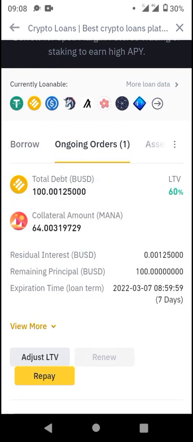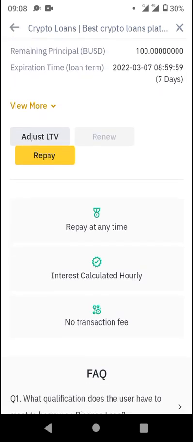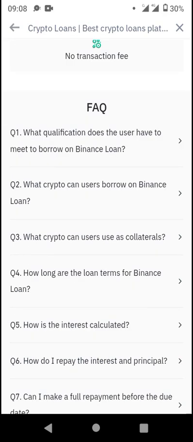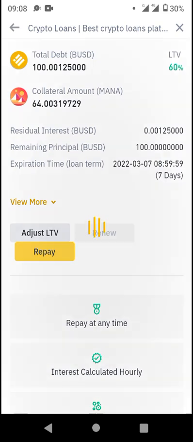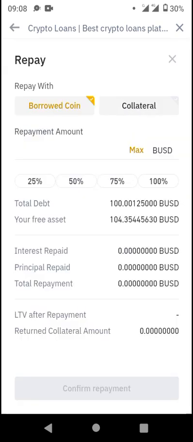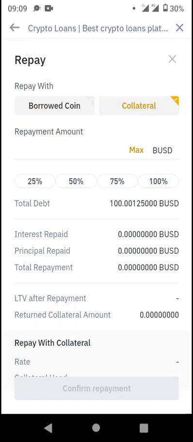I'm going to show you guys how to repay your crypto loan. So in order to repay your crypto loan, all you need to do is click on the repay button. Once you click on the repay button, you will be shown the option that you can repay with your collateral. So you can decide to repay with the borrowed coin, that's you use BUSD in paying for the BUSD collected, or you want to use the collateral you used, your MANA token. You want to use your MANA token to pay for your BUSD.